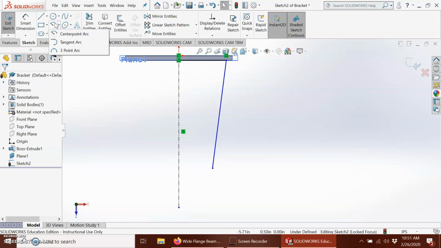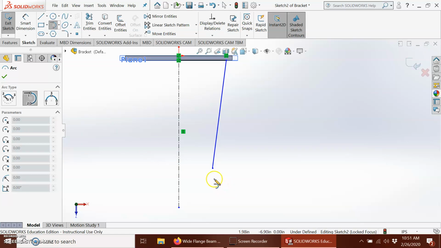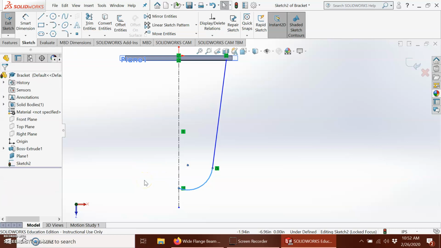I have a couple different options here on arcs: center point, which means you pick the center point and two edges, and 3-point arc. I want to do what's called a tangent arc, because where I start this, it will put in the tangency. So this arc's always going to be tangent to that line that we drew. And then I just want it to be coincident with that. We'll fix all that in a minute. But now, see, there's a tangency there, which means that that line and that arc will only intersect at one point. Here's my center, and it's coincident with that center line that we're going to use for symmetry.